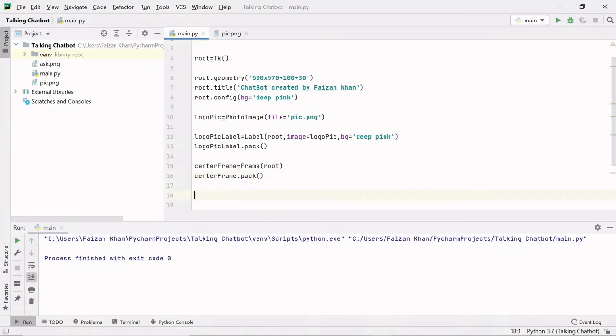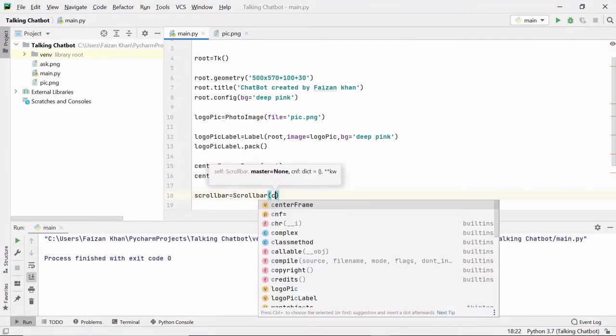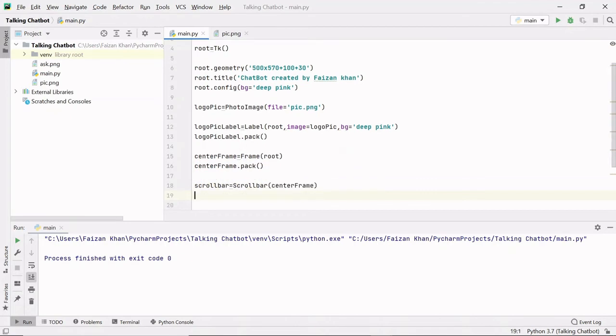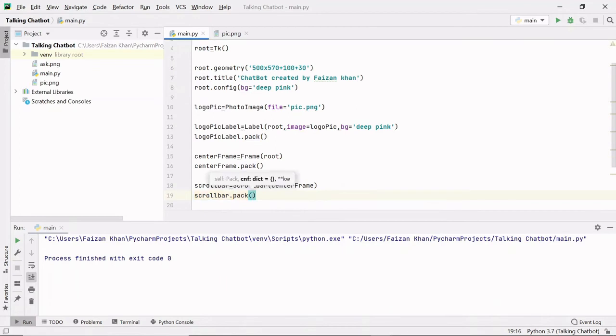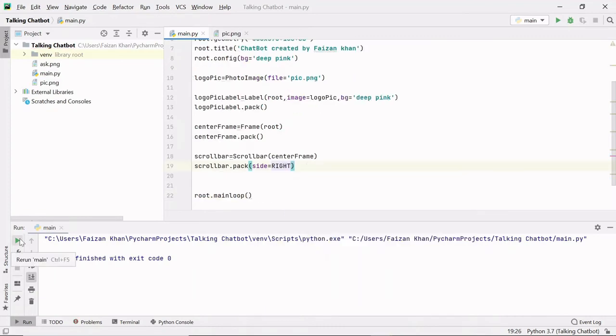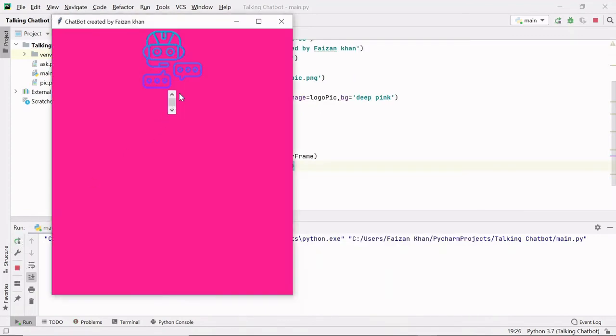For creating a scroll bar, I have to create object of scroll bar class. So I'll give object variable name as a scroll bar and I'll be using a scroll bar class here. This scroll bar will be inside this center frame. And after that, I will pack this scroll bar. So I'll write scroll bar dot pack, and this will be packed on the right hand side. So I'll write side equals to right, like this. If you see, this scroll bar is inside a center frame and that center frame is just below this image logo, and this scroll bar is on the right hand side in that center frame.